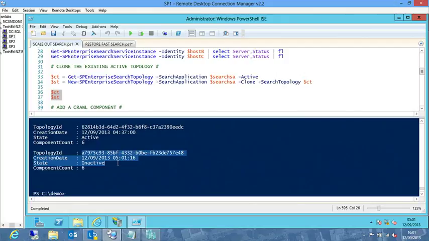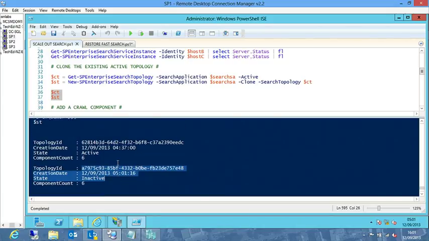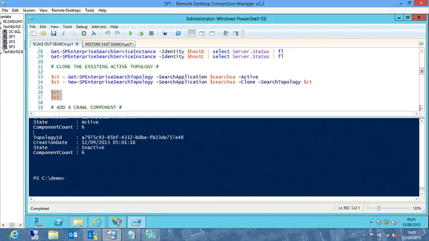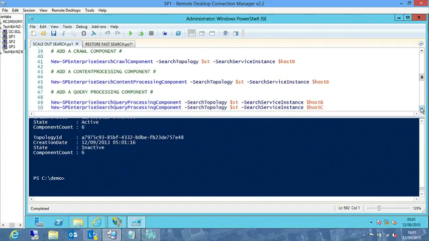If I was to go in a bit deeper and pull out the topology, all the details, you'd see that they're identical, except with different GUIDs. Once I've done that, I can start to add various components. So I'm always working with the clone now. I can't add a component direct to an active topology. It won't allow me to.